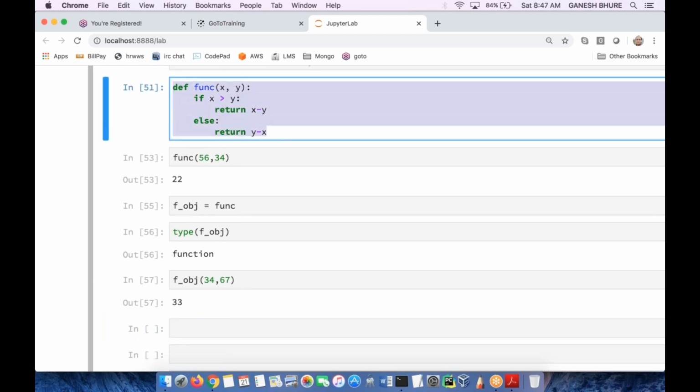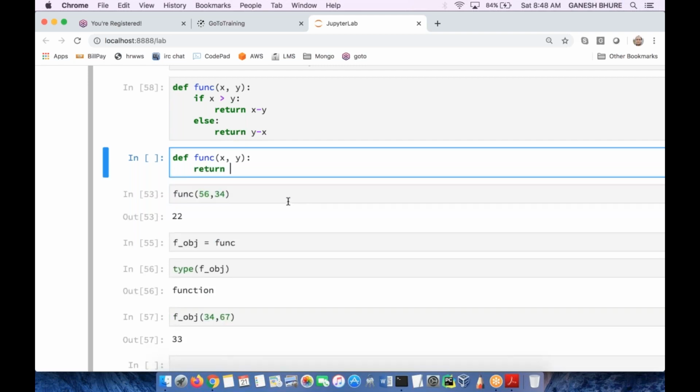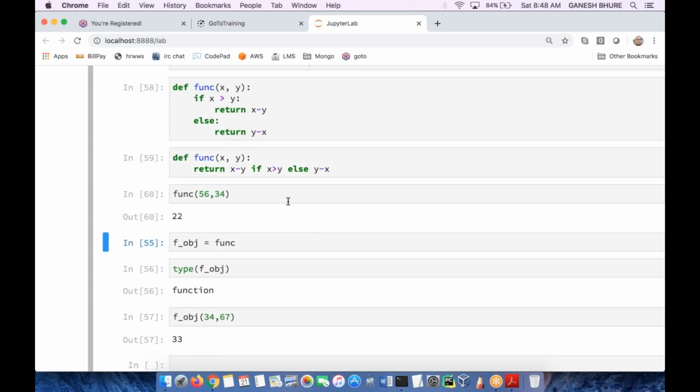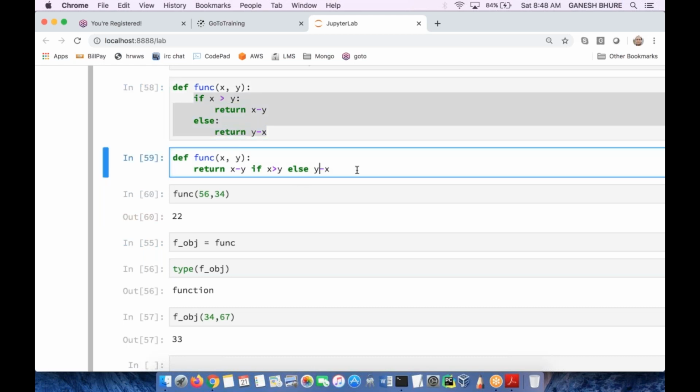Okay, now the same thing, I would like to do this way. Let's say return x minus y if x is greater than y, else y minus x. This is also absolutely fine. So this we have already seen. So how to use this in a single expression?